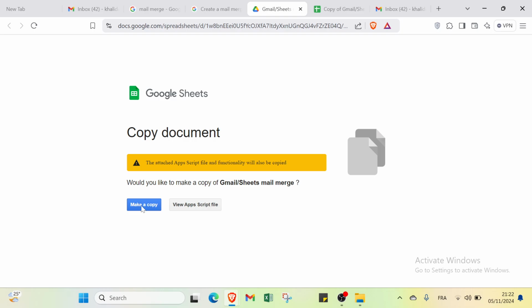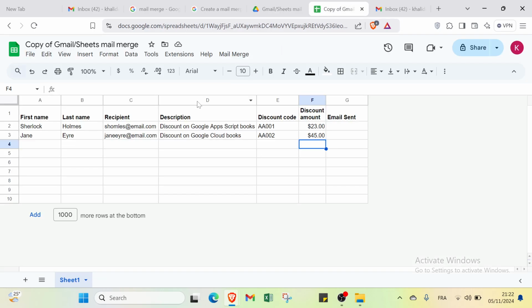You have to click over make a copy, and you'll find another page, which is this one, as you can see. So we just have to add your first name, the last name, and recipient, which is Gmail. Then we have the description, discount code, discount amount. Then we have email sent as well. We also have another option, if you need it: you can modify the title if you don't like it.